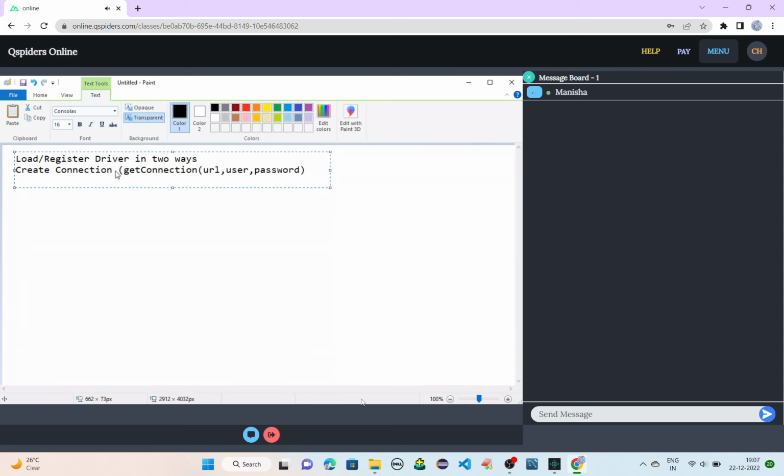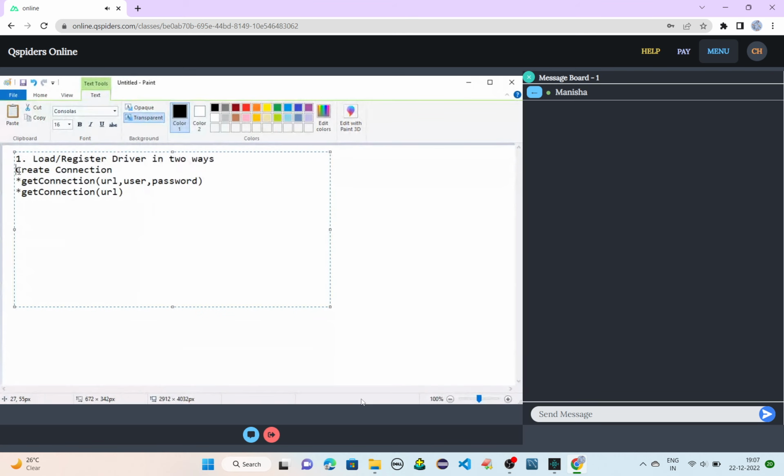And then we used another method, that is get connection, which will accept the URL. So we will be passing the user and password in the form of query string, and you people understood what is query string also. So good. So first step and second step we understood.